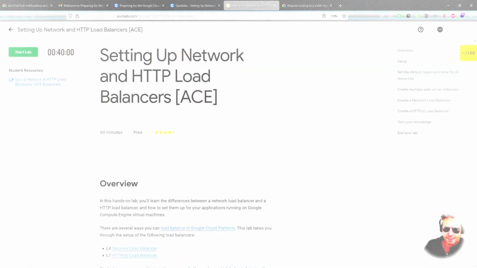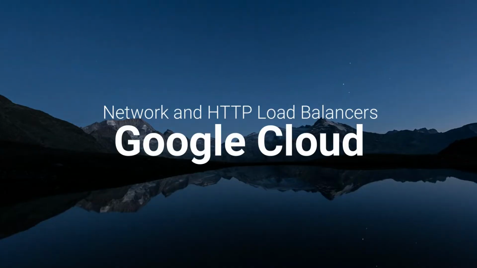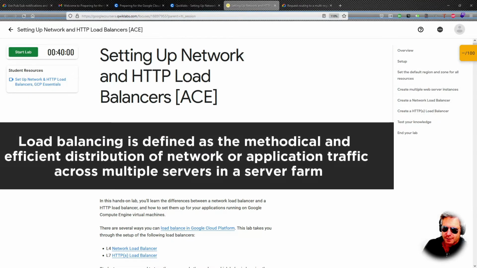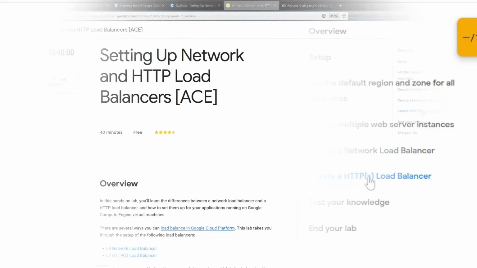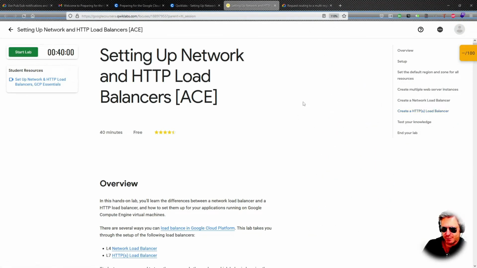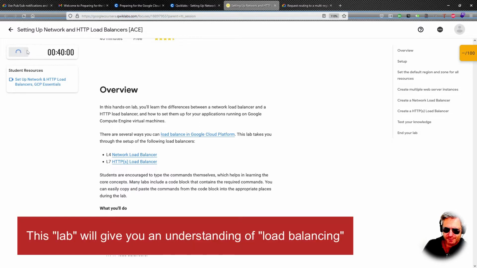Hello everybody. Google Cloud Platform, setting up network and HTTP load balancers. This is a tutorial based on a tutorial. As you can see, the contents are: set up the default region and zone for all resources, create multiple web server instances, create a network load balancer, create a HTTP load balancer, and then we'll do a little test at the end. So let's go for Start Lab.